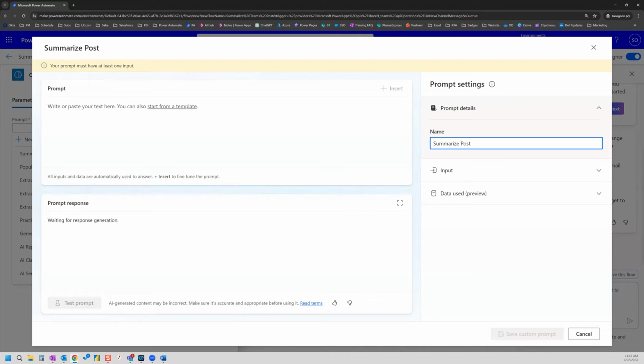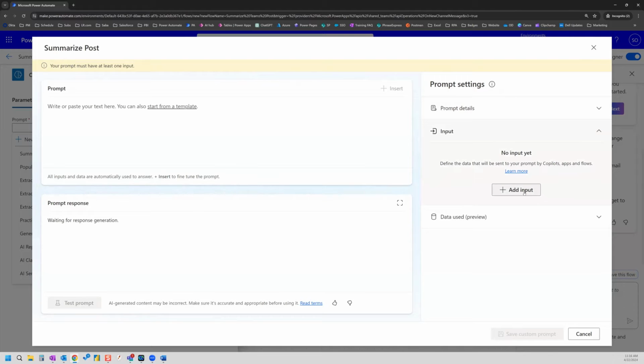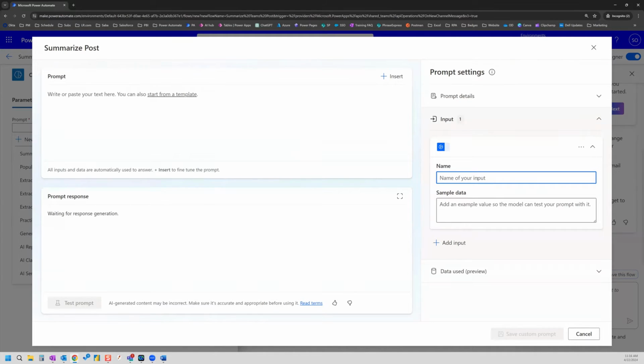Once we've given it a name, we'll also need to add an input. So we click on input here and we do add input, and then we give the input a name. And the name of the input is just going to be text. Now we need to use some sample data. So for the sample data, what we'll do is we'll go over to Microsoft Teams and we'll grab a sample post that we're working with.